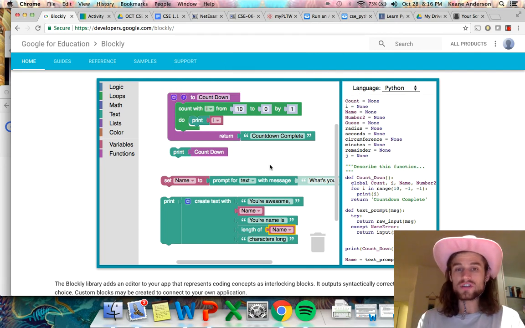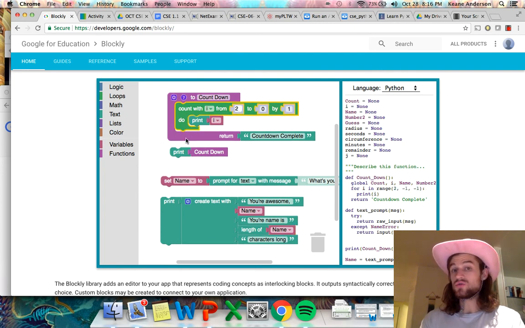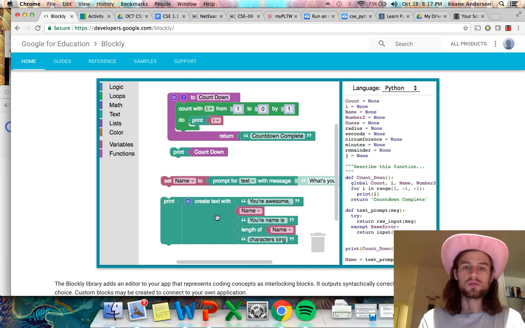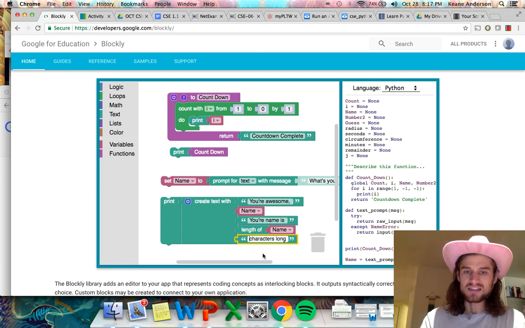Again, I'm going to have to adjust that spacing. So let's go ahead and do this. We'll just count down from 1 to 0 by 1. That way we'll only have to click through a couple of things here. You're awesome, Keen. Your name is, okay, and then let's make sure we have our space in there. We do have a space there, but we're going to have to add a space in there, and then let's add a period in here. So that we are grammatically correct.